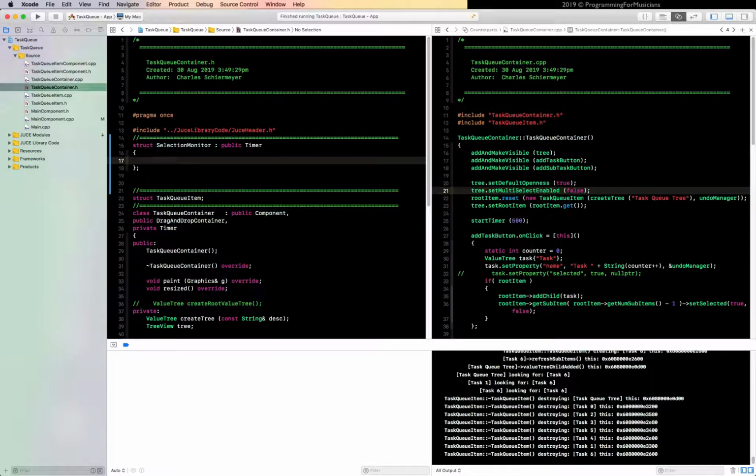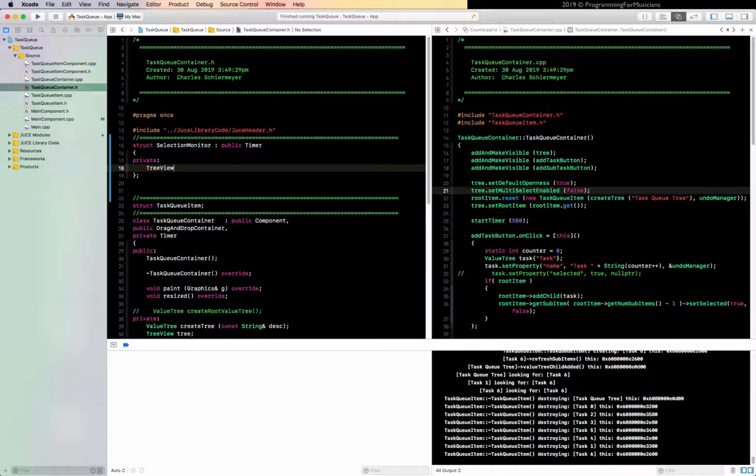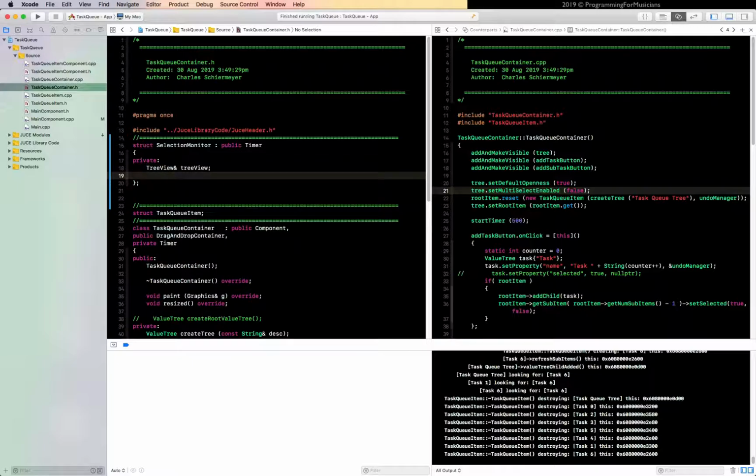Now we're gonna need a reference to a tree view to monitor, so let's add that. It's private, remember? TreeView reference, tree view. And we're gonna need something to call when the tree has something selected. So we'll just use an std::function for this. std::function void, and the tree can be selected or not selected, so let's give it a boolean as the parameter. So that way we can tell whatever we are calling the state of the tree. Okay, so we'll just call that f.